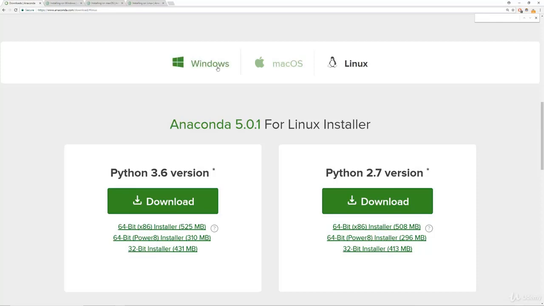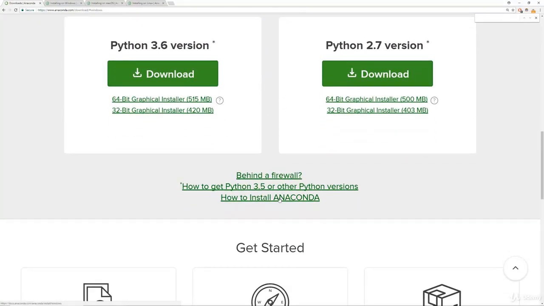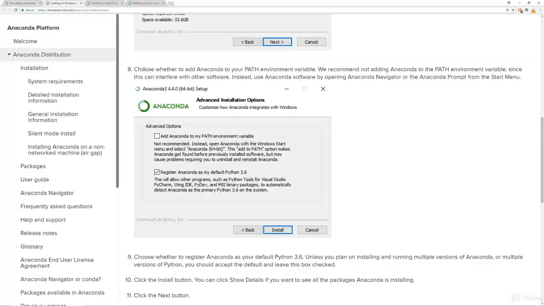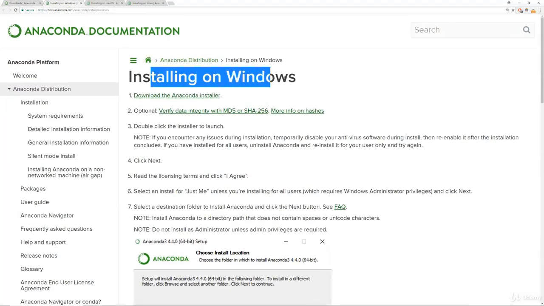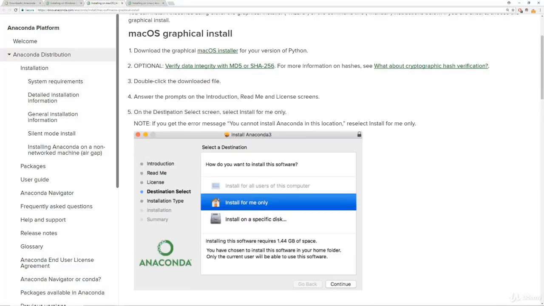Once you've decided which version you're going to download, scroll down a little bit and click here where it says how to install Anaconda. Depending on what operating system you're currently on, it will take you to one of these three pages. Here you can see installing on Windows, and it has step-by-step instructions for installing. The graphical installers are really quite straightforward. You just select the defaults, hit next, and follow along with these step-by-step instructions. You don't need to worry about number 2 as far as verifying the data integrity. If you're on Mac OS, it's basically the same thing.